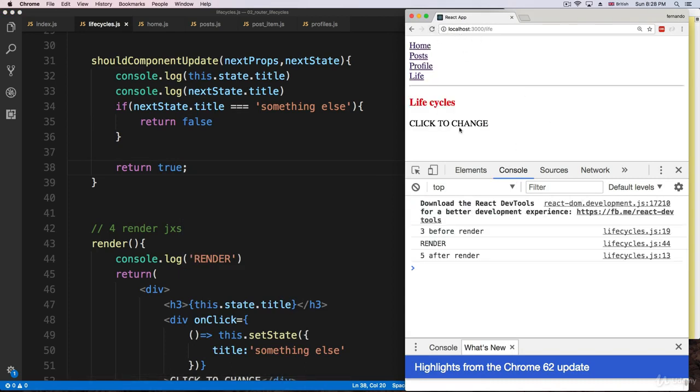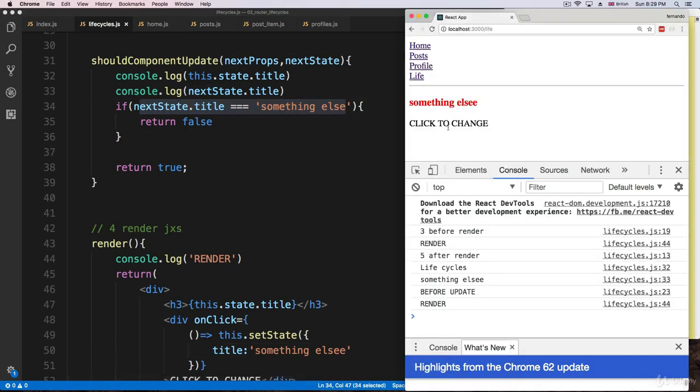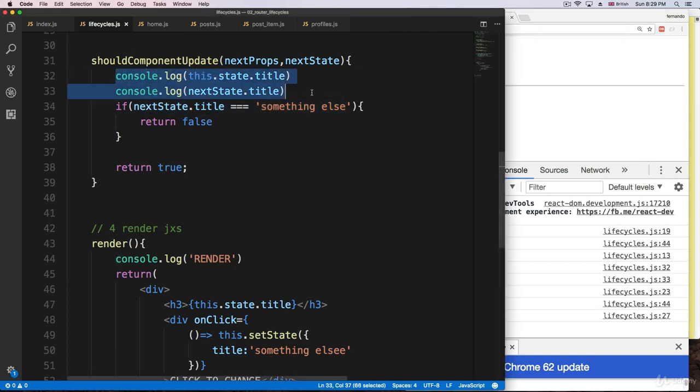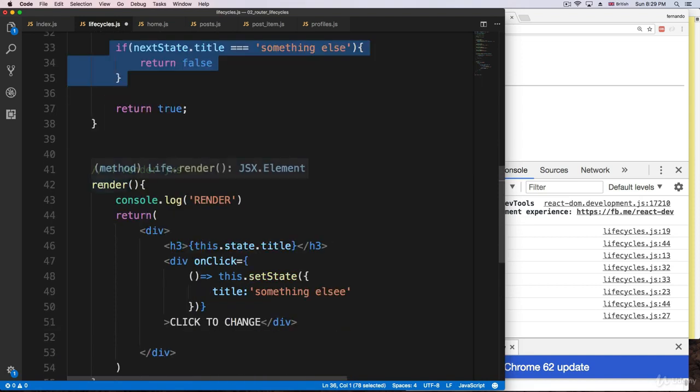So I'm going to reload the application. I'm going to click to change. And of course, since we are passing something else, React is not going to re-render the application. If I change something right here, of course, this rule will not be met, so it's going to do the update. I'm going to click to change, and we are getting something else. It's doing the update. So this way, we can control what comes inside our application and decide if we want to move forward with the update or not. It's really, really useful, and we're going to be using this a little bit in the future.